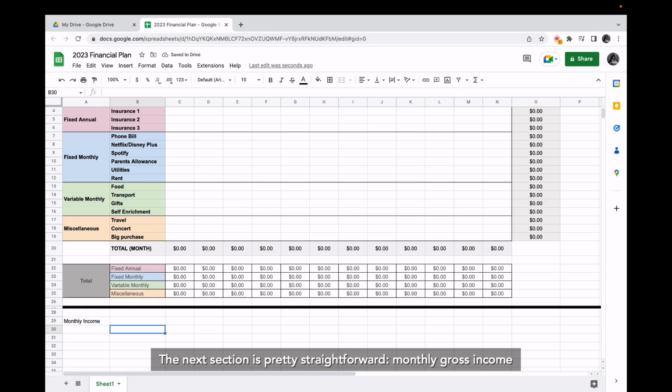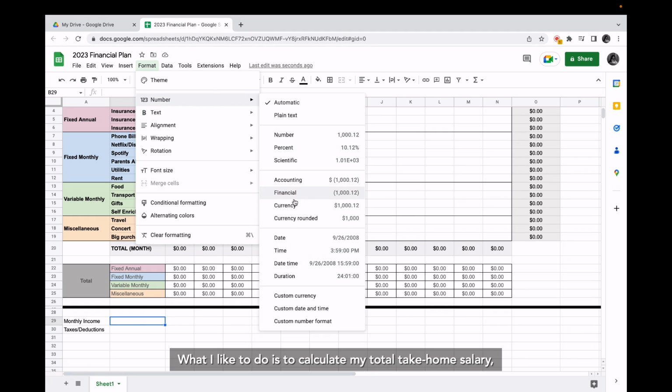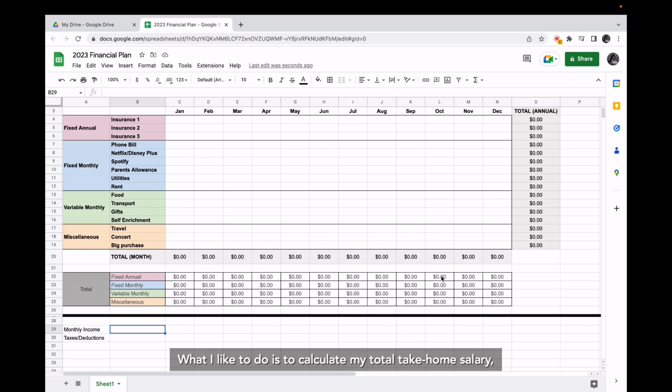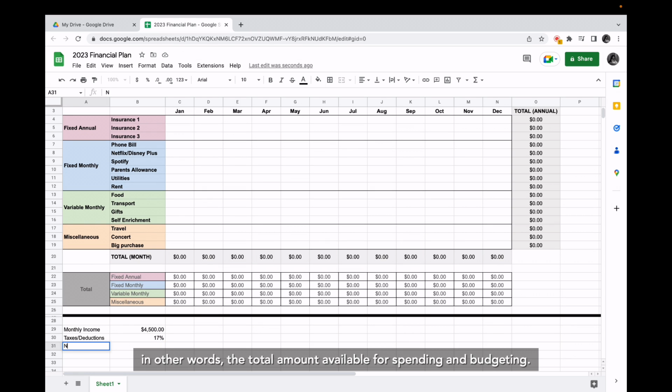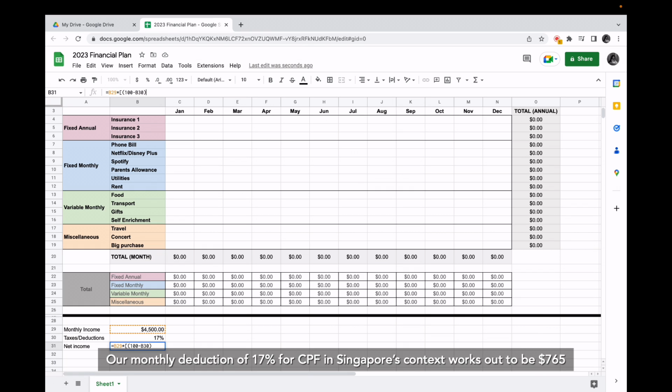The next section is pretty straightforward, the monthly gross income. What I like to do is to calculate my take-home salary, in other words, the total amount available for spending and budgeting. In this case, we're working with a hypothetical monthly gross income of $4,500. Our monthly deduction of 17% of CPF in Singapore's context works out to be around $765.